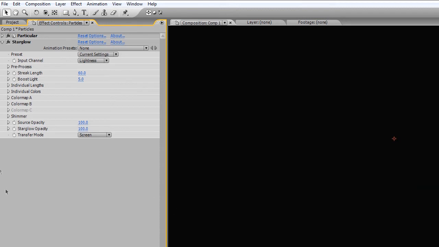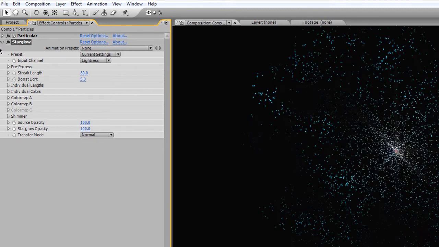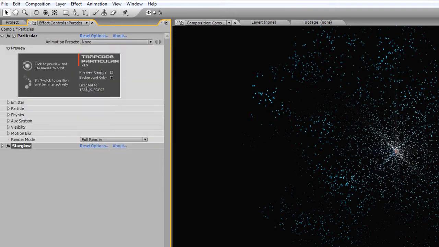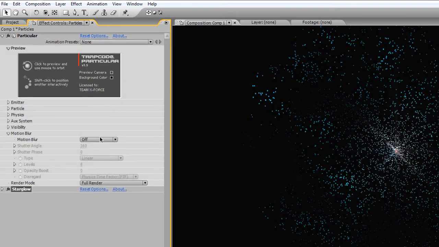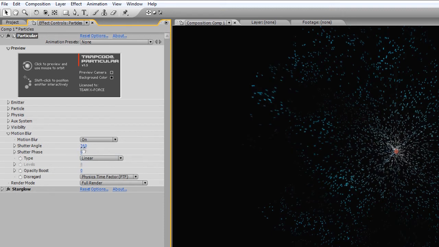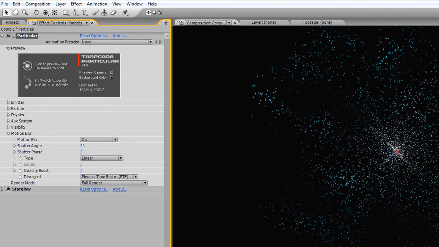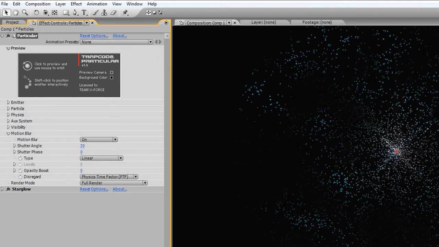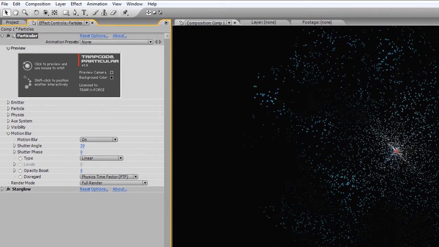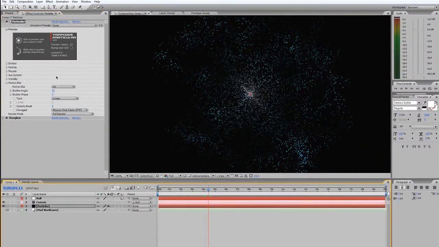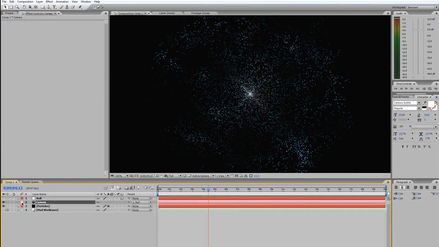All right. There's also one other thing that I forgot to do, and I apologize about this, but it's very interesting. If you go under Particular again, come down here to Motion Blur, turn Motion Blur on, and then change the shutter angle to something lower, like 30. So there's just a little bit of motion blur around the edges, or when things emit pretty rapidly from the center, which is going to be nice.